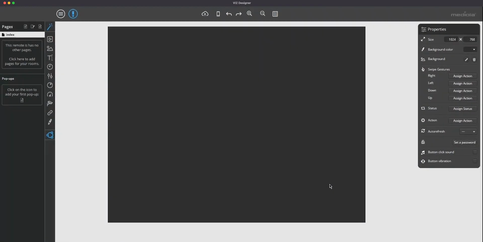So here we are, the general UI of the VIZ Designer software. That's the moment for you to start designing your personal app layout. I will introduce you to some of the basics. Let's begin with an explanation of a few important parts of the general UI of the VIZ Designer software.